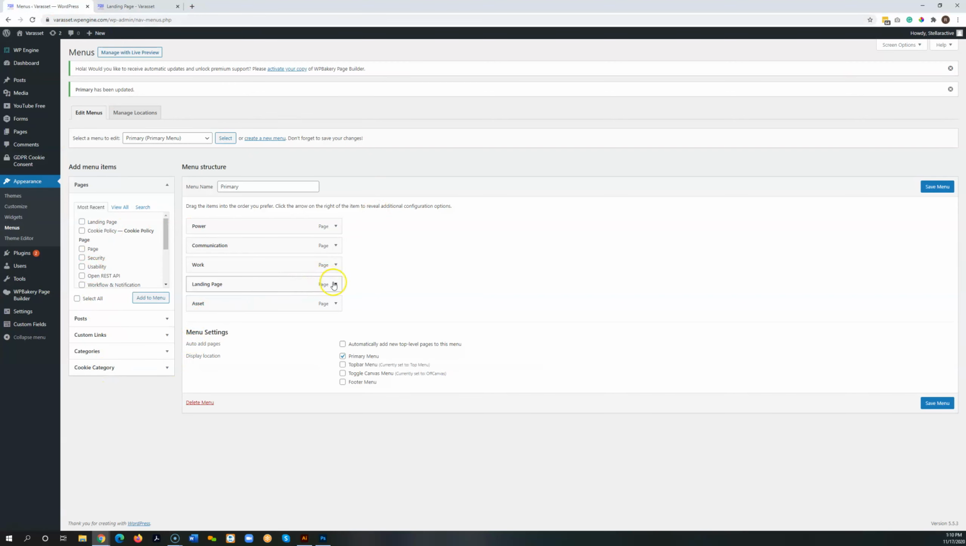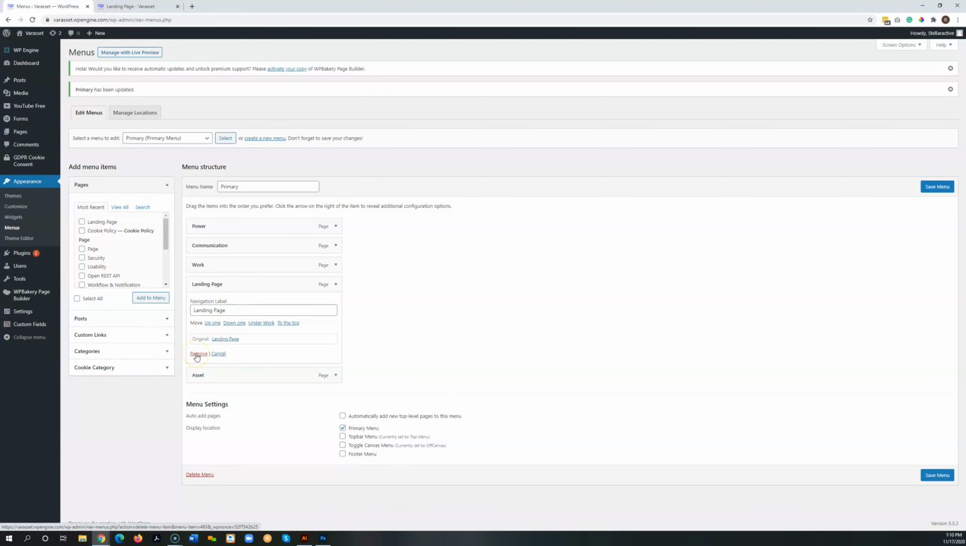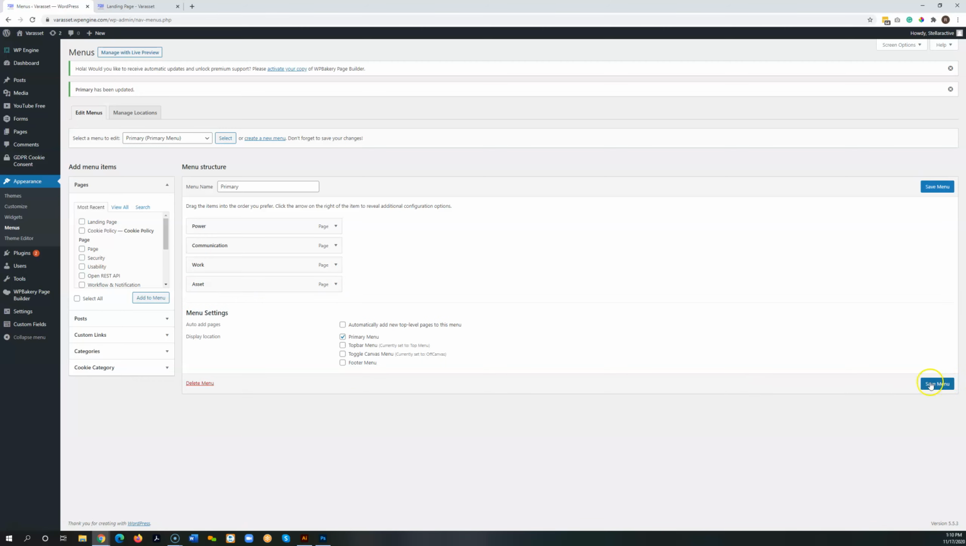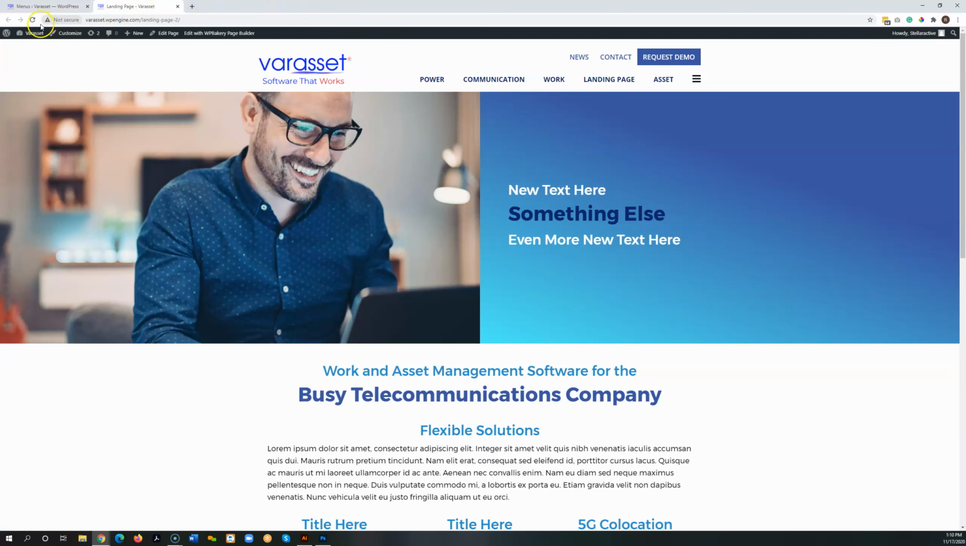Let's go ahead and undo that. We can do that very simply. We just open up that little accordion right here on the right-hand side. We hit remove. We hit save again. And just like that, the page is gone from the menu.